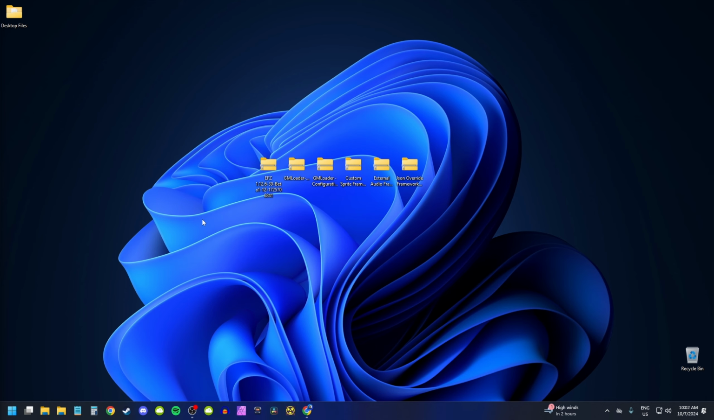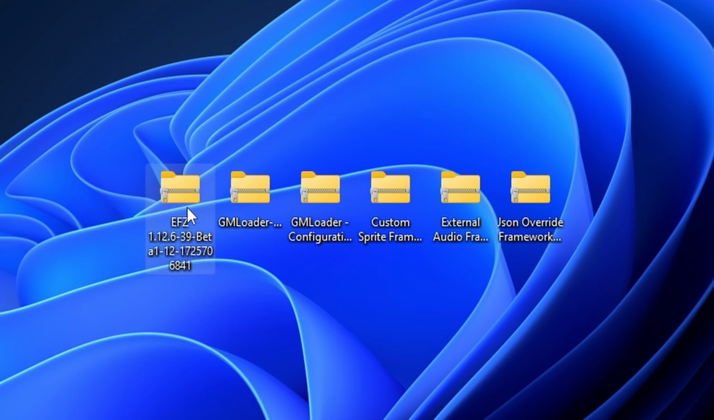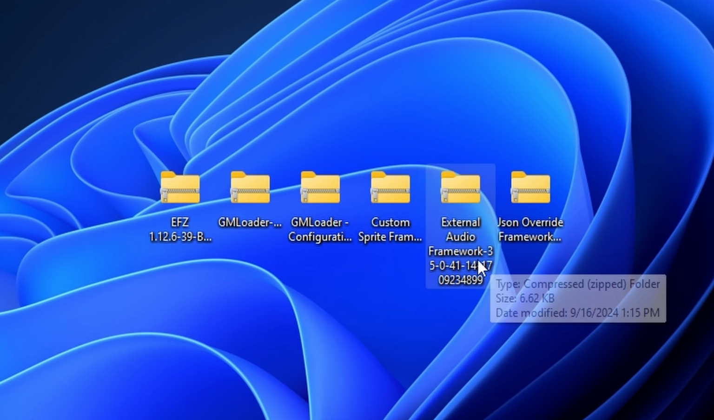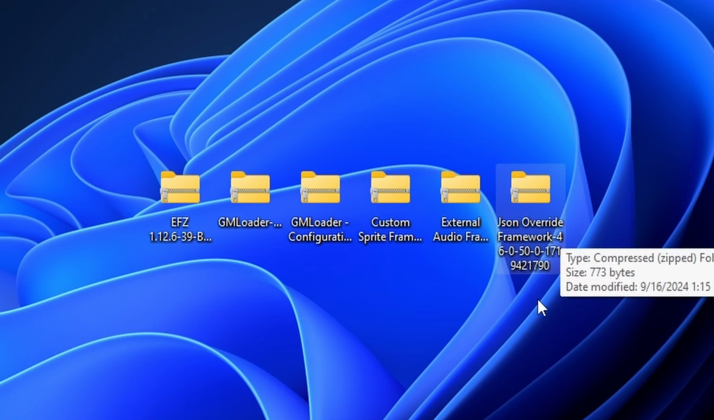We're just going to get right into it. I'm not going to mess around. I'm not going to give you any fluff or bullshit. I'm just going to show you exactly how to do it. So these are the files you need right here. This is the main mod file, the EFZ main mod file. You need GMLoader, GMLoader configuration file, custom sprite framework file, external audio framework, and JSON override framework.